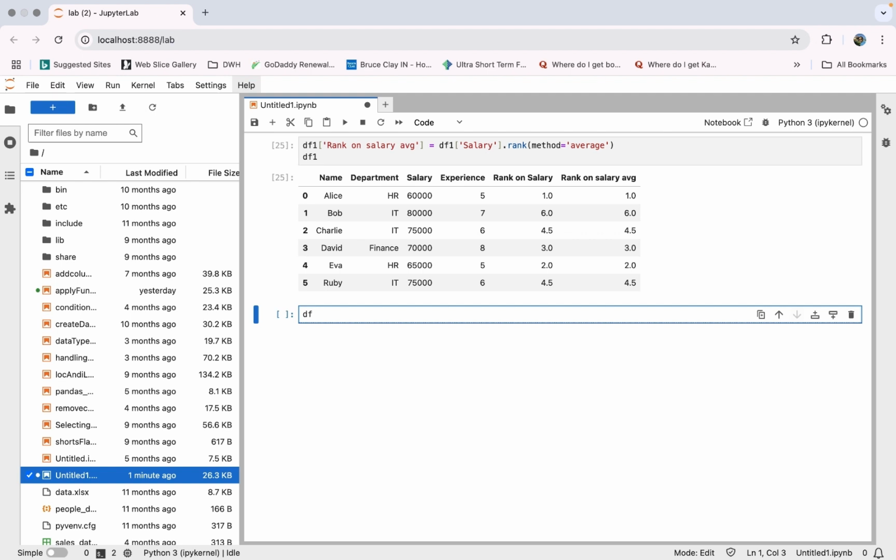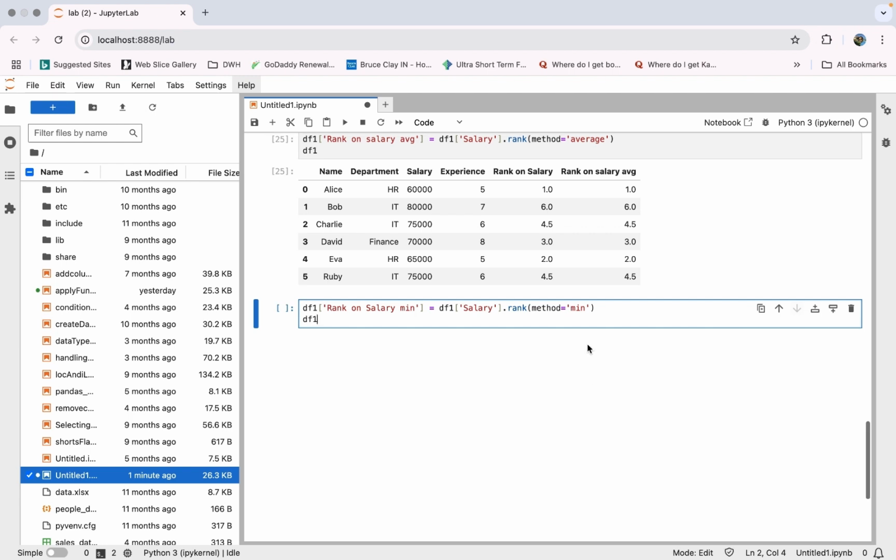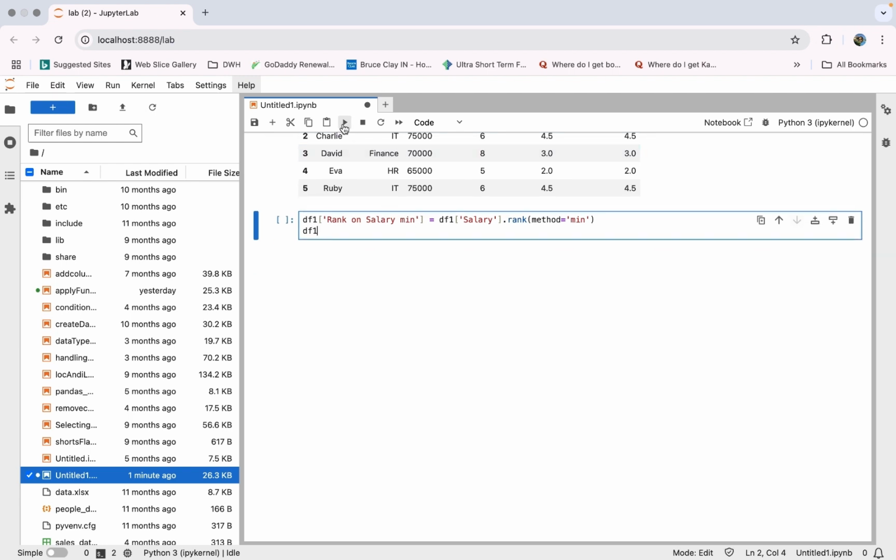So we are going to create one more column and we are going to name it rank on salary min. And after the equals to sign, we'll write df1 within square brackets, within single quotes, we'll write salary. And we are going to apply the rank function on salary. Within its brackets, we are going to write the method parameter, and within single quotes, we will write min. Let's print the data frame df1. Okay, let's run this code block.